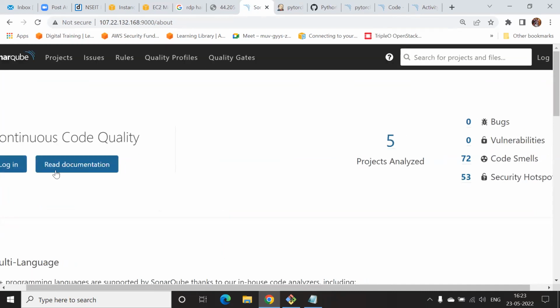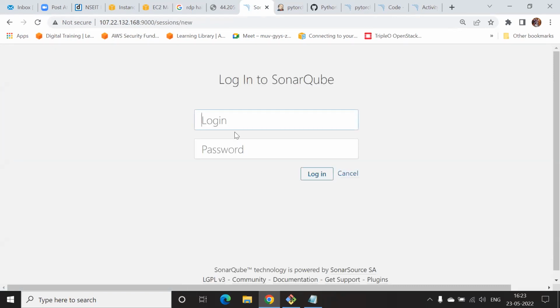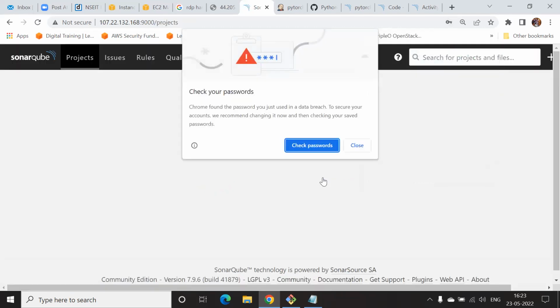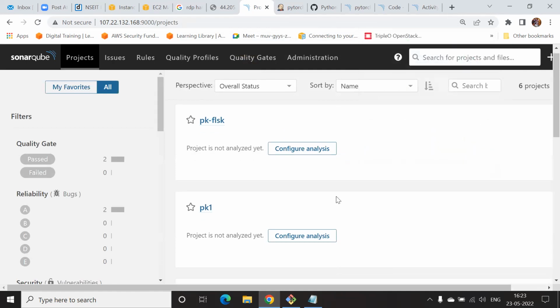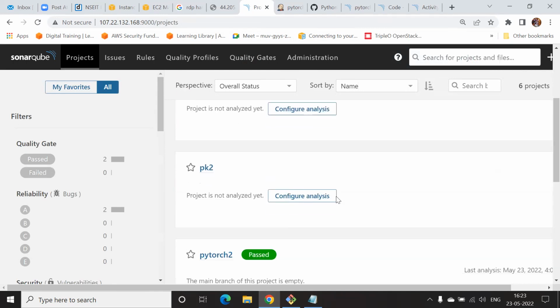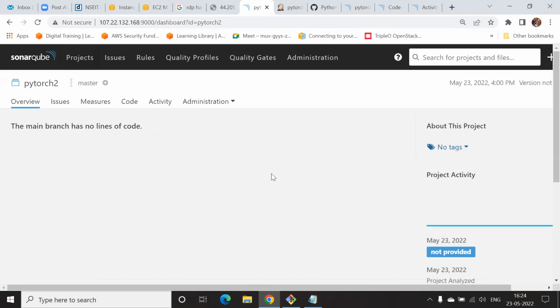You click on the project. You may not even need the admin username and password. You may not even need to run it. But just for your understanding, we ran a manual Python project from the command prompt. Catching the problem, yeah, it will automatically happen through Jenkins. So here you will ideally go to the projects and click on your project, PyTorch 2 or sample Python.